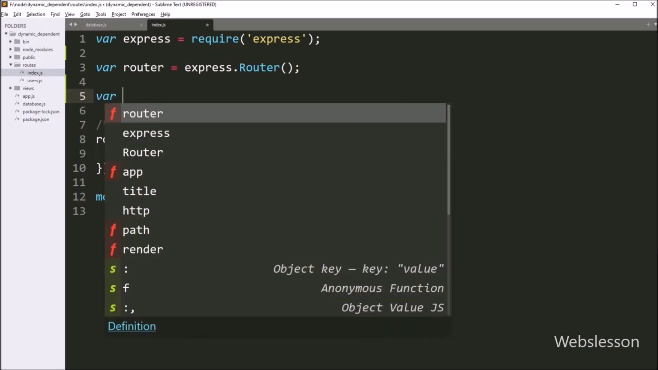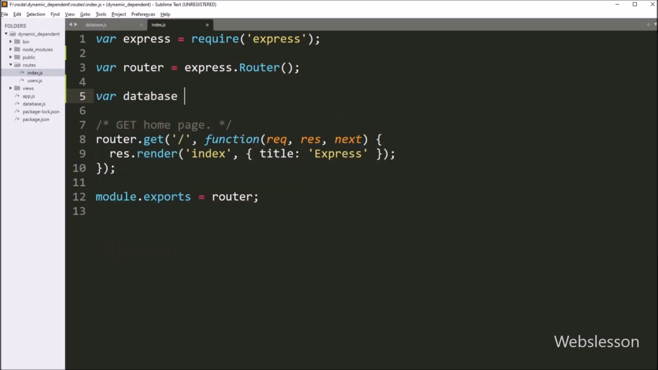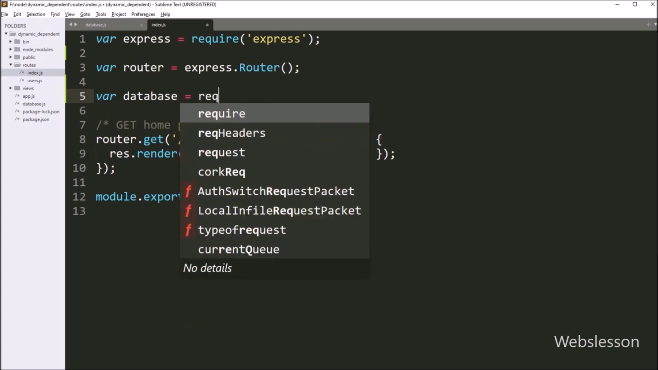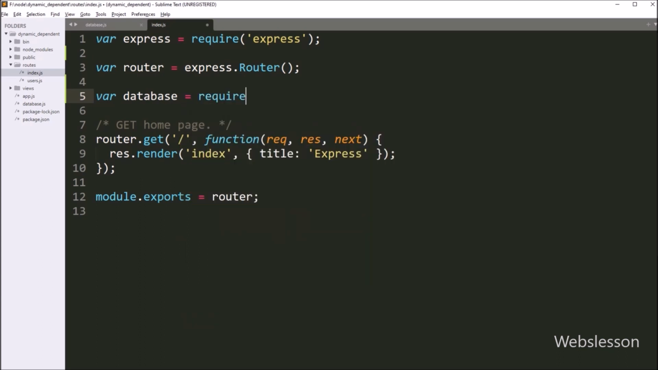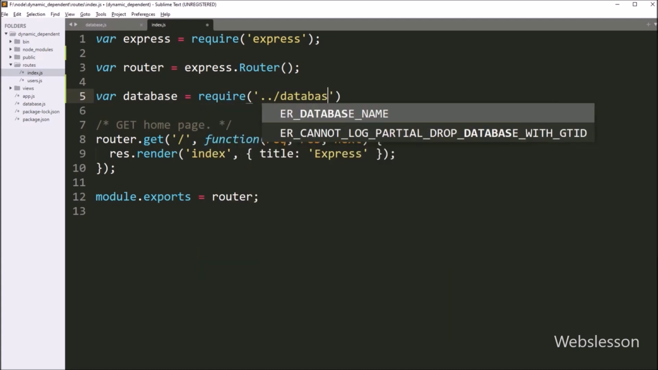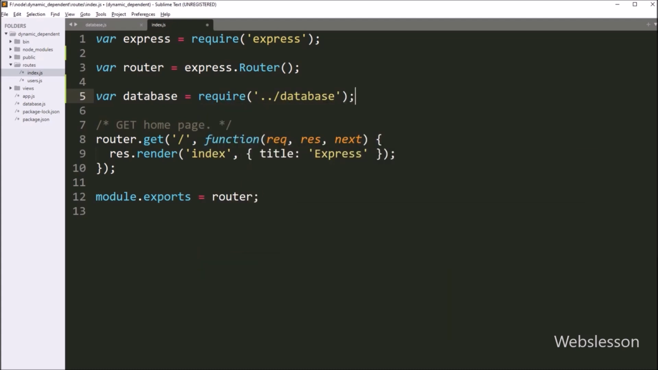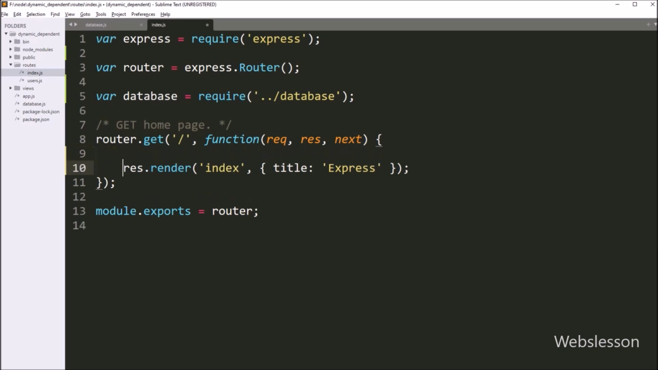database variable is equal to require function. And under this function, we have to define the path of the database connection file. So after including this file, it will be connected with the MySQL database. Now we have to go into the get root, which loads the index template file in the browser.